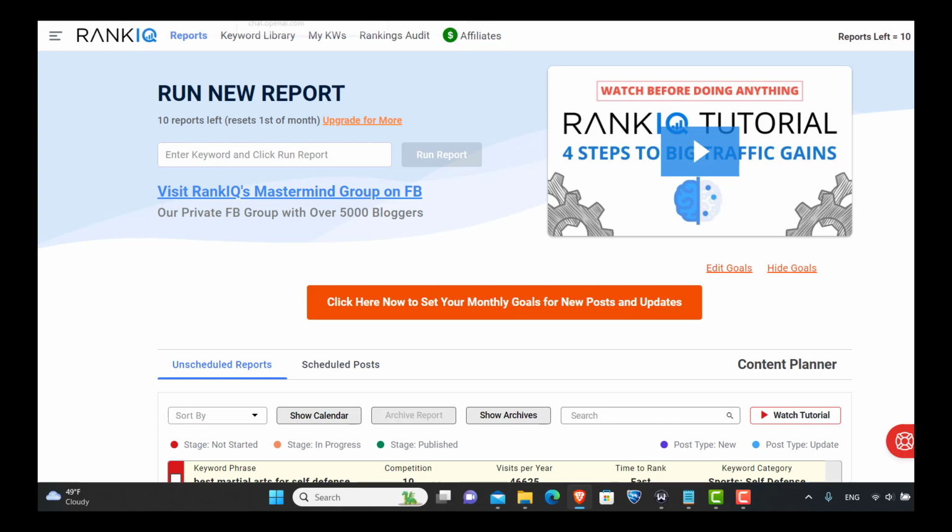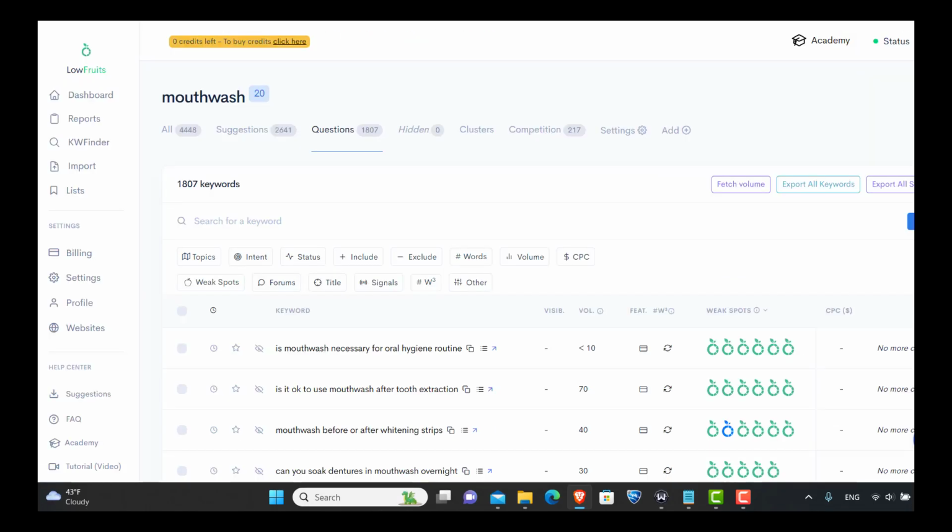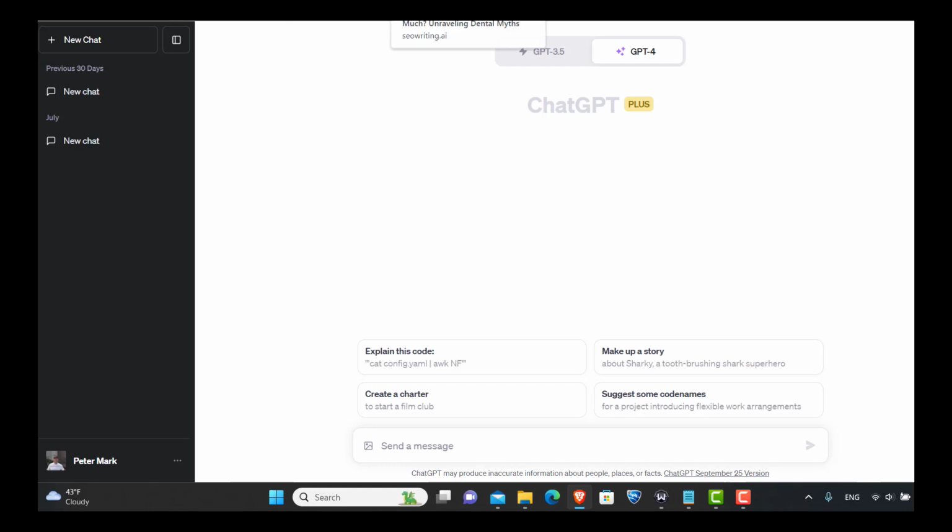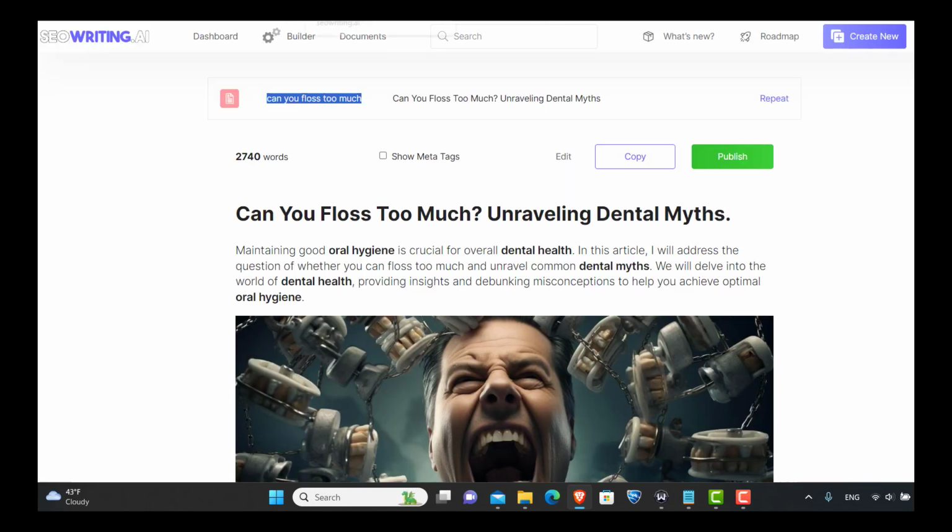And so the tools I'm going to recommend, I'll have them linked below, but these are really new tools. If you're using anything like Ahrefs or SEMrush, those are for enterprise level, in my opinion. You want something like RankIQ, Low Fruits, and we're going to be using ChatGPT and CopyScape as well.